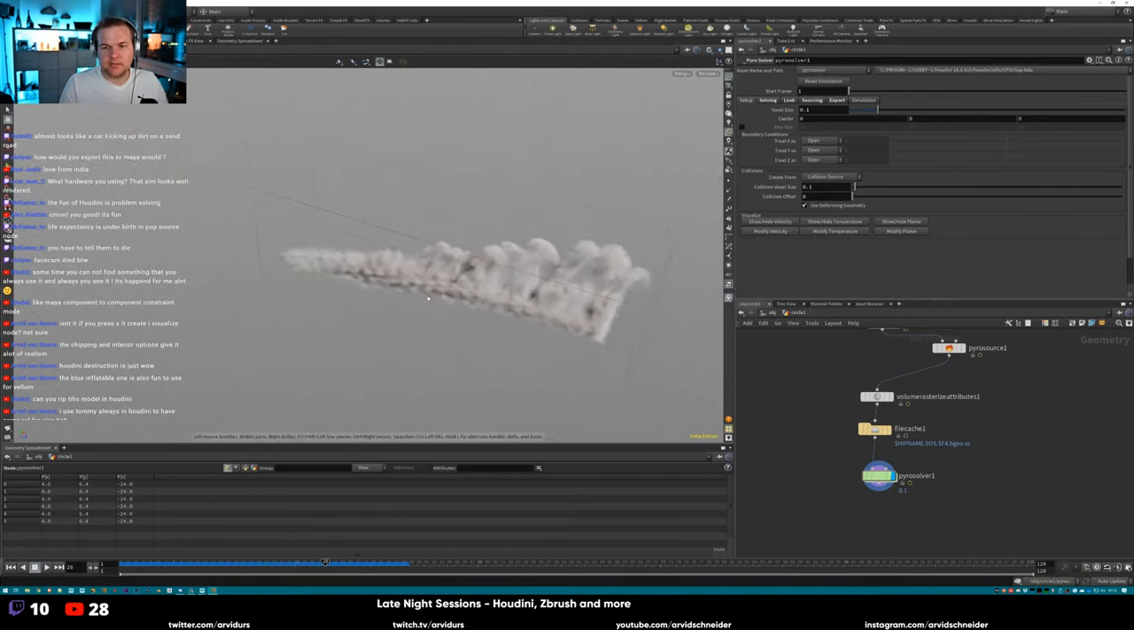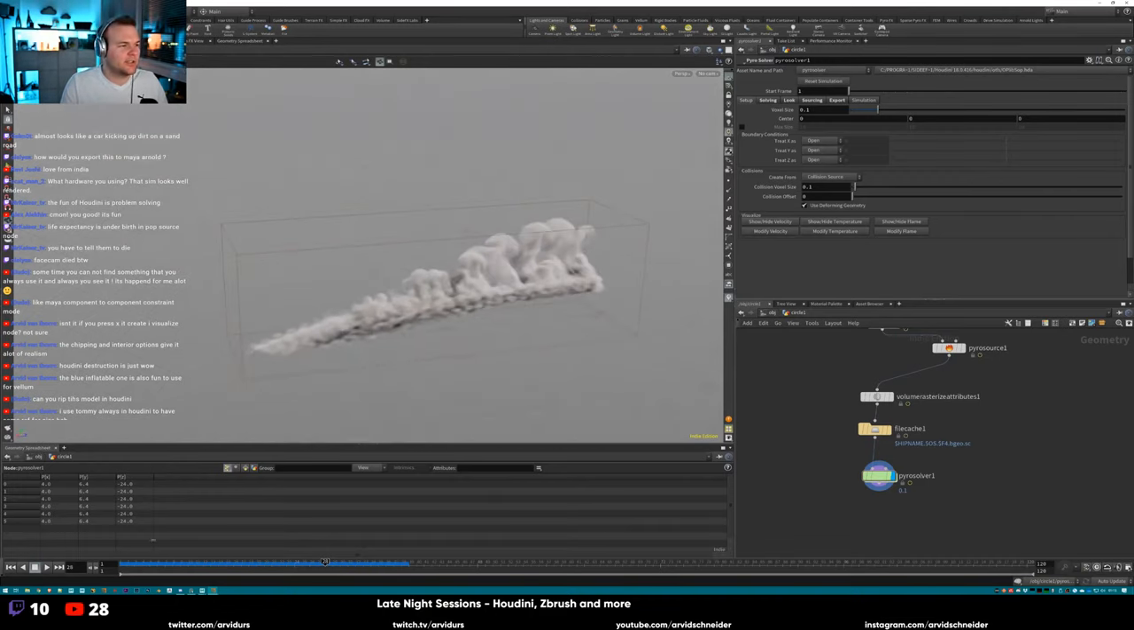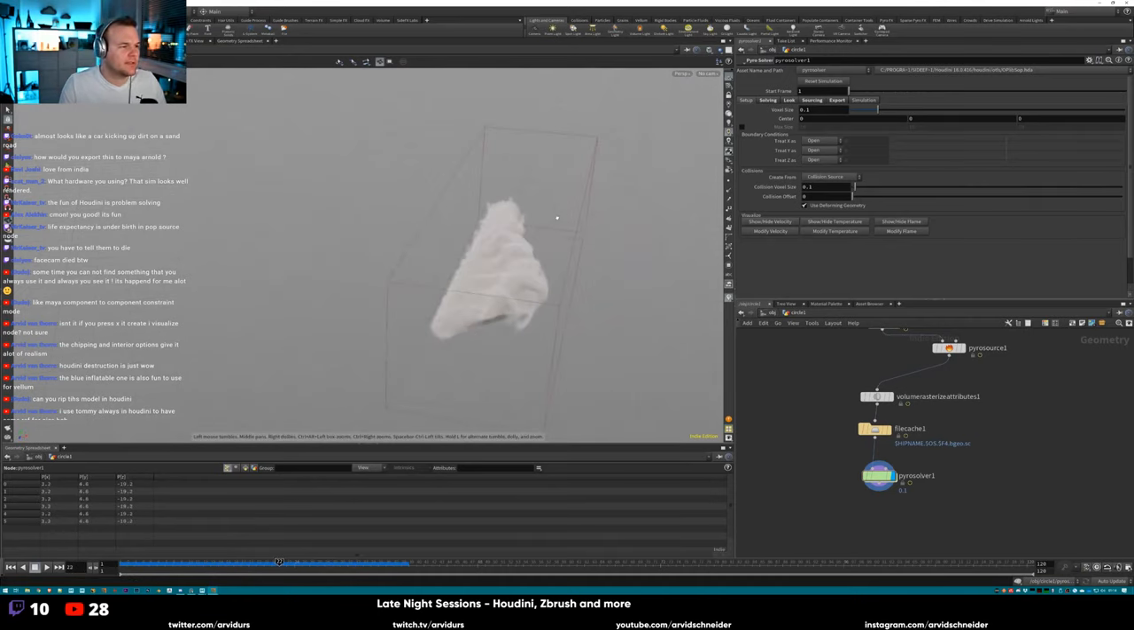Almost looks like a car kicking up dust. Yeah, like a fast car going in the desert, right? Like going so fast and then whoosh, yeah, I see that too.